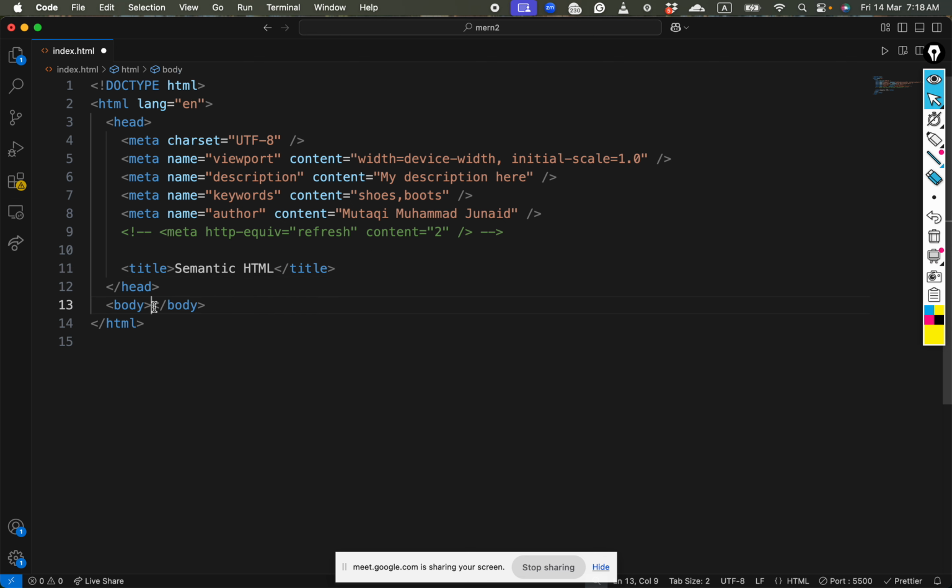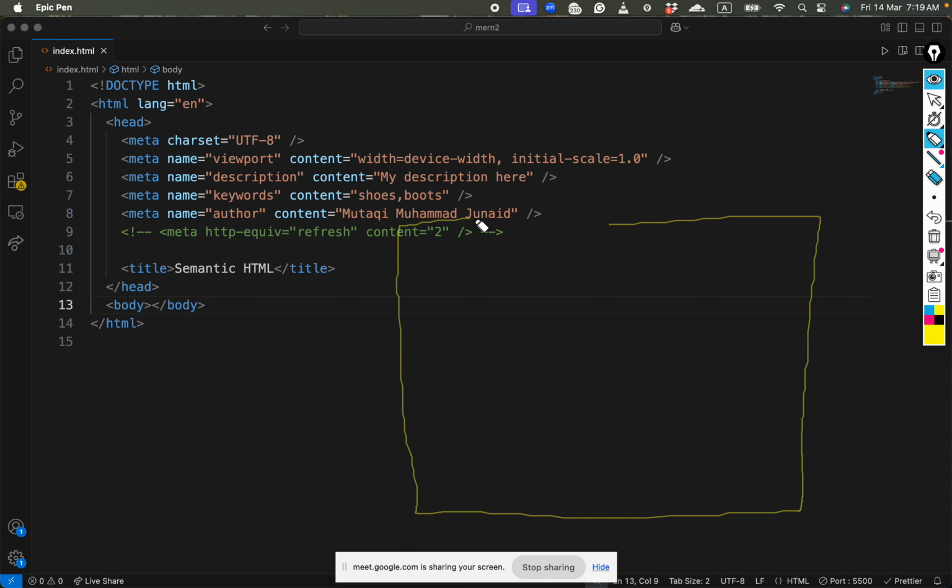Now we go in the body and we create some semantic tags. What is a semantic tag? We have to divide our page into different areas, and those areas are given proper names. For example, I go here. The first one is the header.